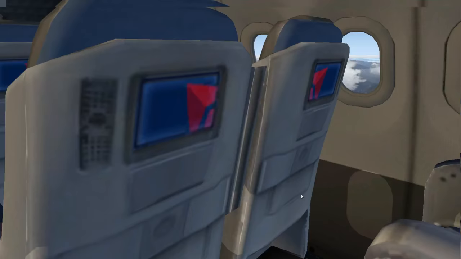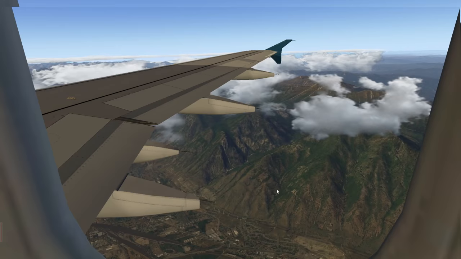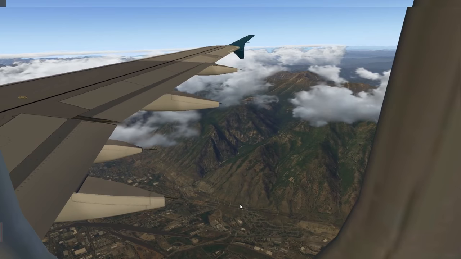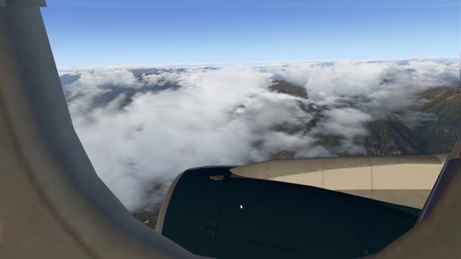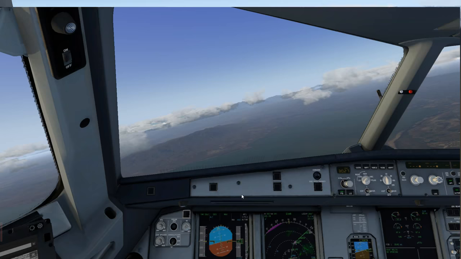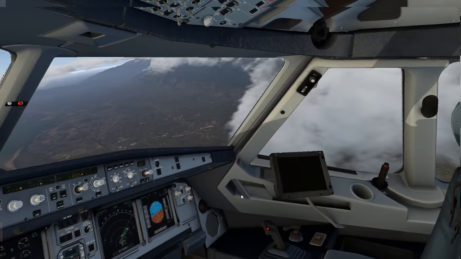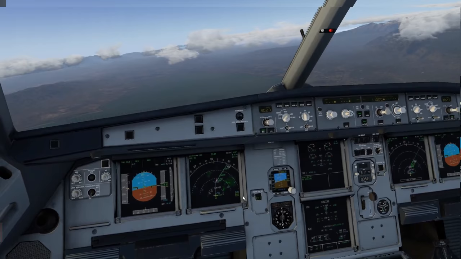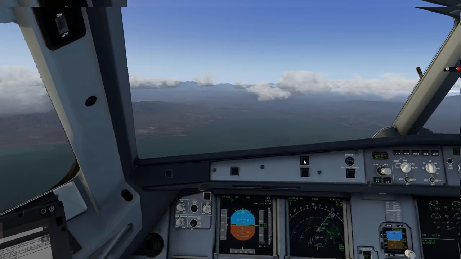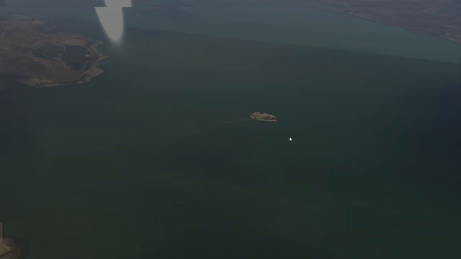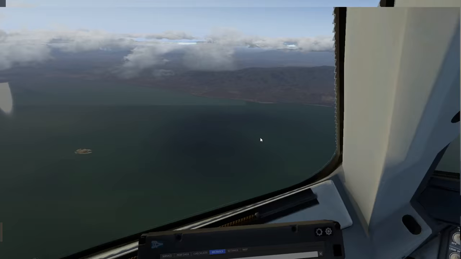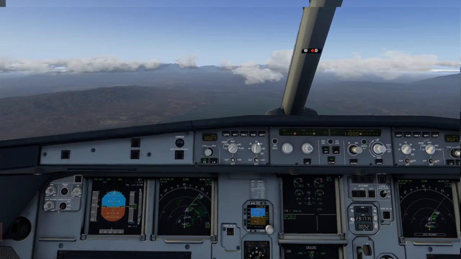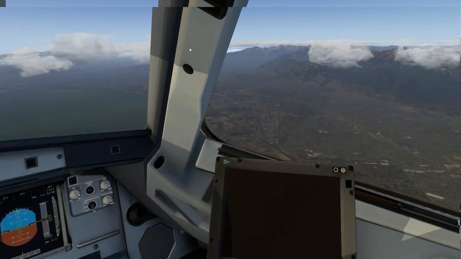Let's look out the window here. Oh, damn, gorgeous. Look at that. Wow. That is beautiful. That is damn gorgeous over there. And this should line us up right with the ILS, pretty much coming here in Salt Lake City. And here's the lake. The little island out there. Nice. It makes me want to be over in the first officer's seat, just looking out the right side at the view coming in. Yeah, it's gorgeous.